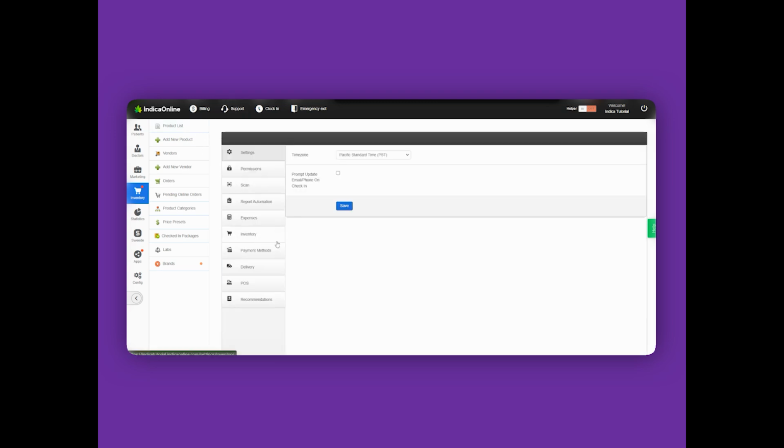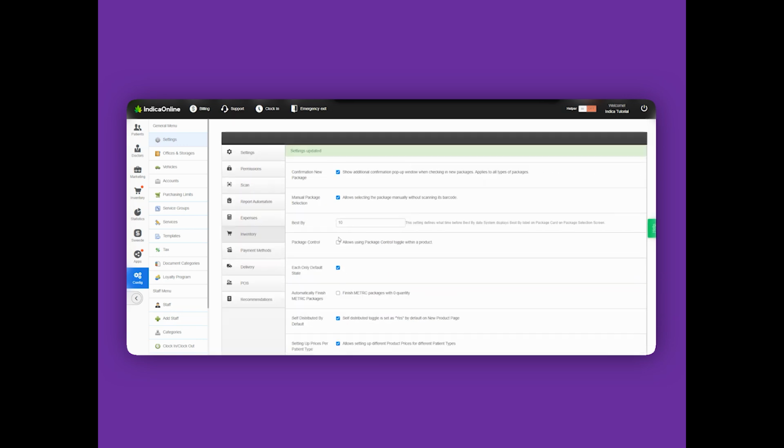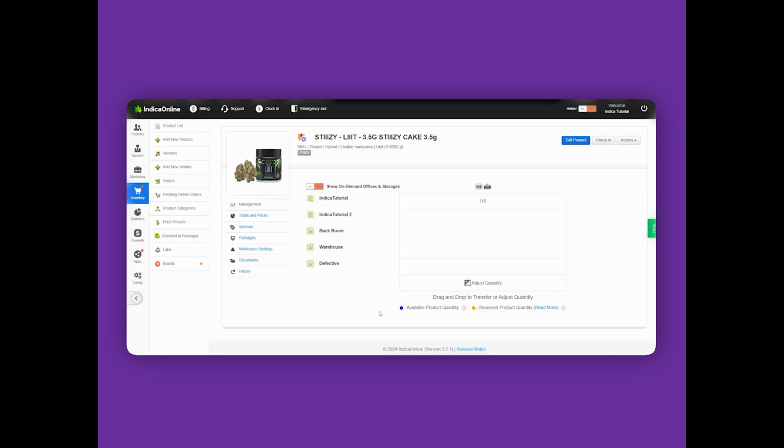Please note that if you disable the package control setting, all of the products that are currently marked as package control will remain as they are. With package control enabled, you will need to choose a package if there are several when transferring or adjusting product quantity. Transferring quantity from one product to another will be impossible, and the Another Product button will be disabled.